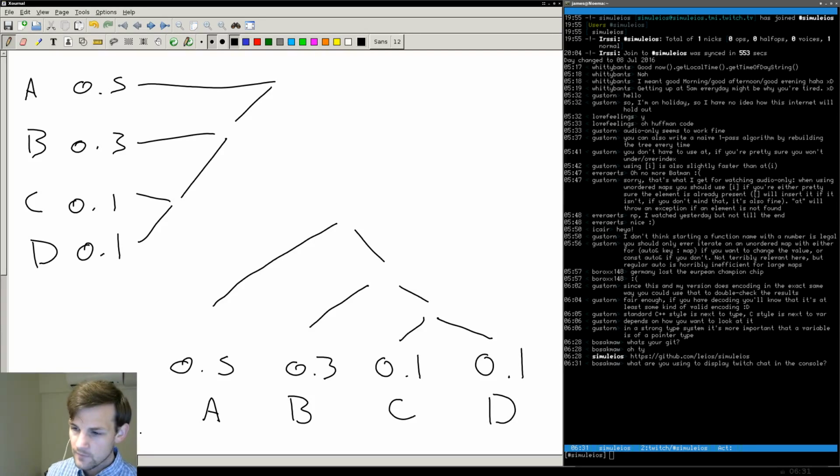What are you using to display Twitch chat in the console? It's called IRSSI. I don't know what the SSI stands for. I think it's just an IRC client. But yeah, it's IRSSI. It's actually up here at the top. We haven't gotten so many messages today, so if I don't get many messages, it just remains on screen up there.